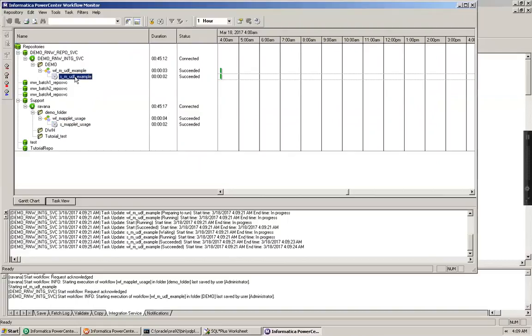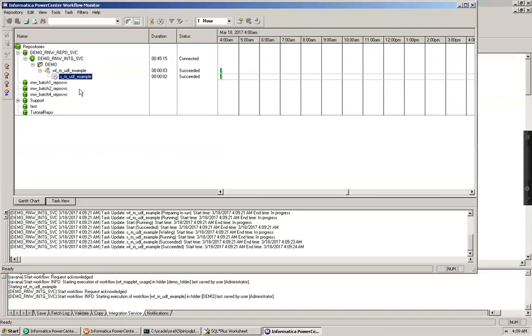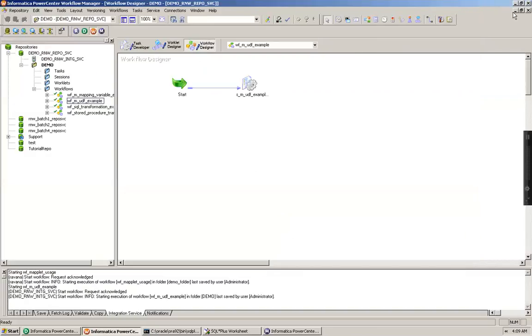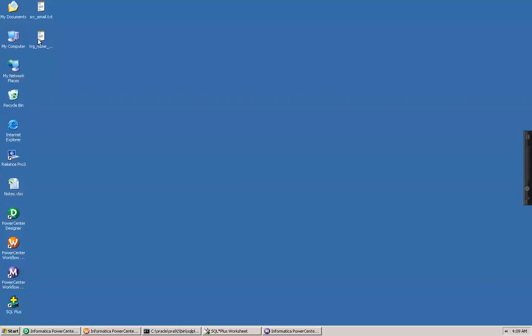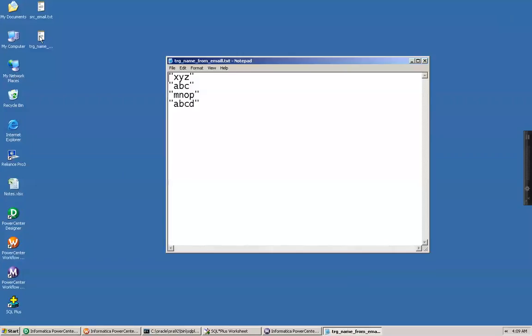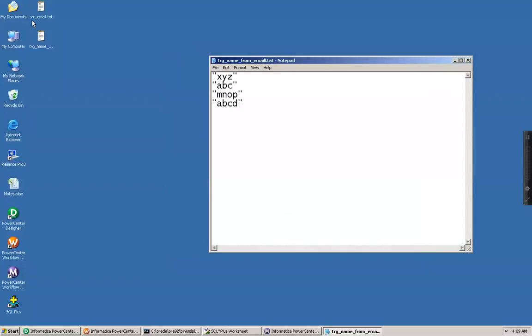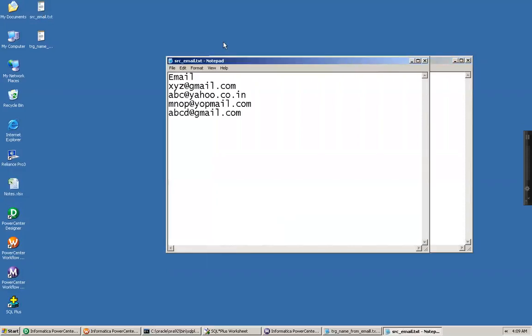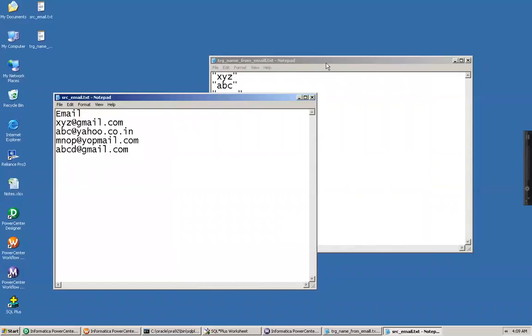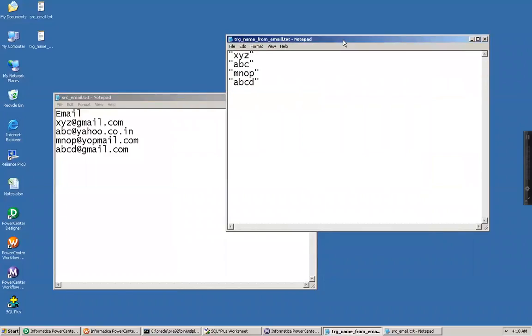Now you can see my workflow has executed successfully. You can go and see first whether the file got created or not. For that reason, I'm going to the desktop. You can see this new file got created. If I double click this, you can see all the names got dumped directly to the output file, and all the names are nothing but the value which is available before the @ sign.